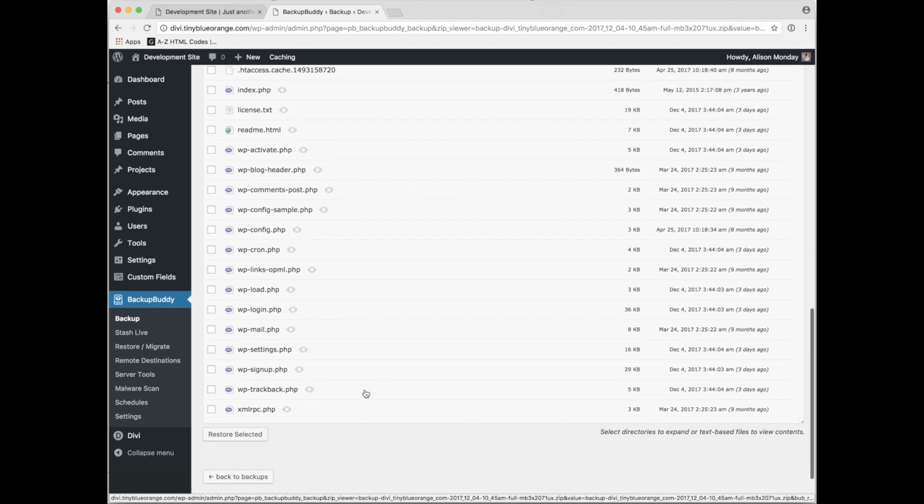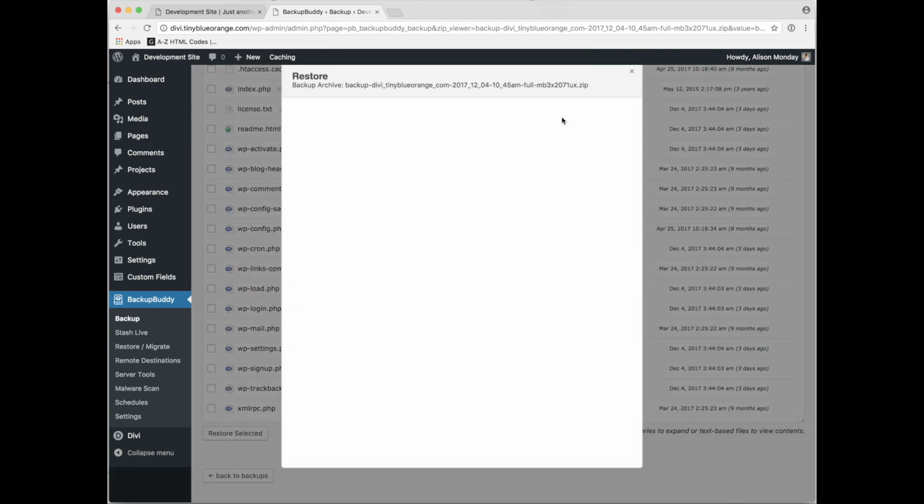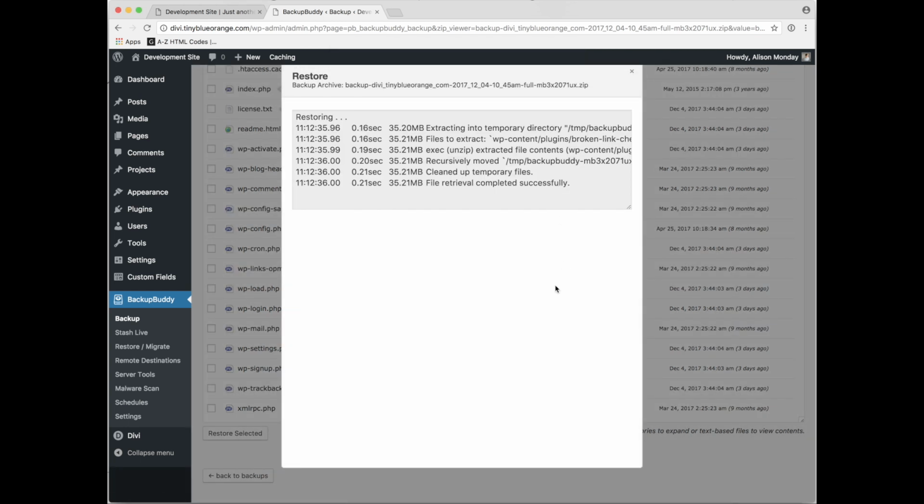I'm going to scroll all the way down to the bottom and click Restore Selected. It's going to give me a warning and I'm going to say I'm okay. And just like that, I didn't do any video editing here. It literally took 0.21 seconds for the file to be restored.